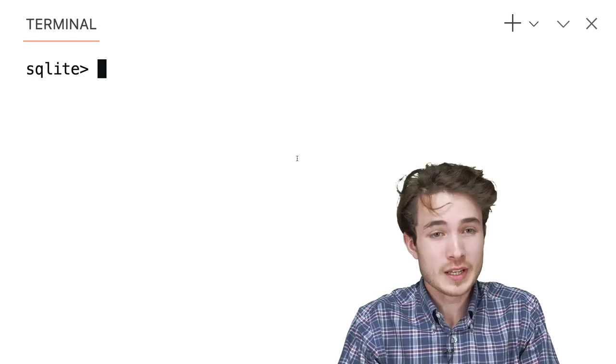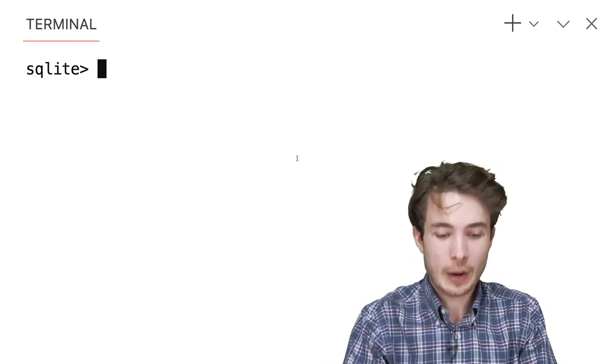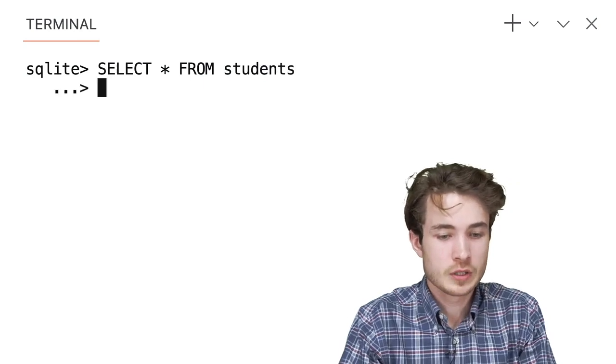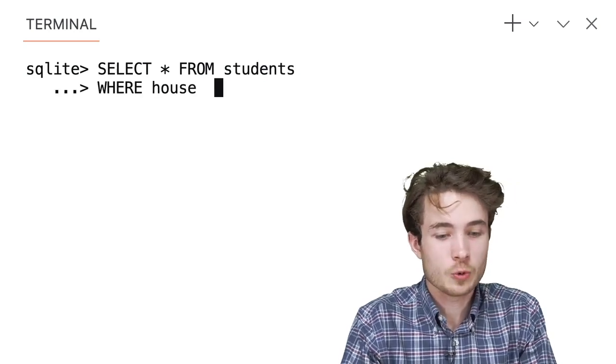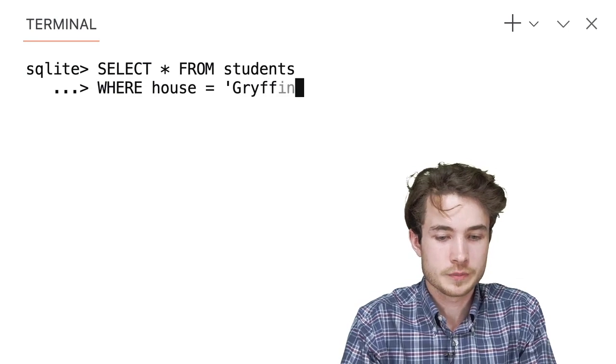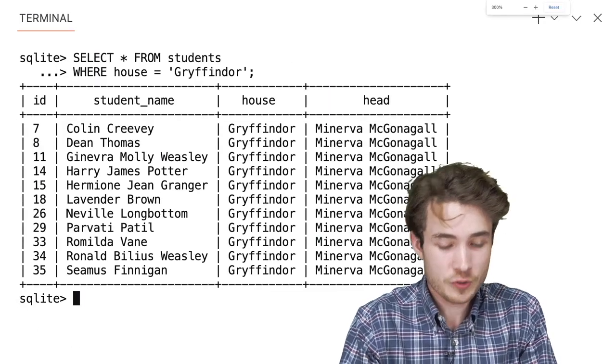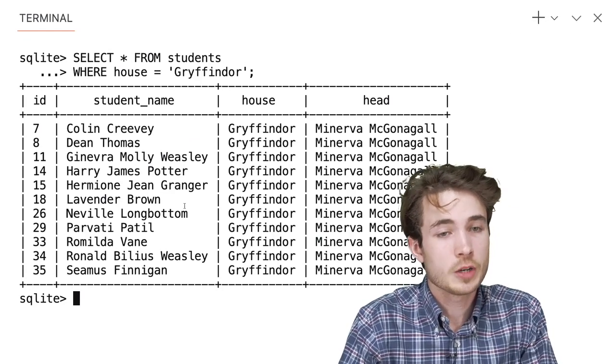So normally, to get all the students in Gryffindor, I would do a query like this. I could say select star from students, where, in this case, house is Gryffindor. And then a semicolon and hit enter. And now these are all the students who are in Gryffindor.